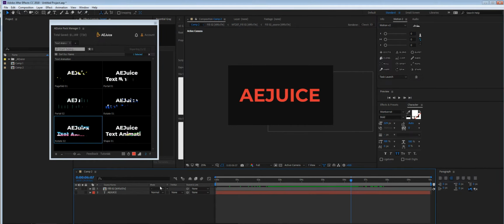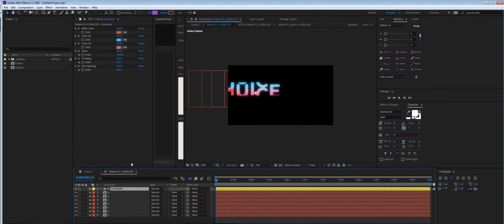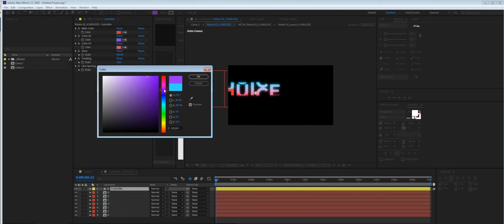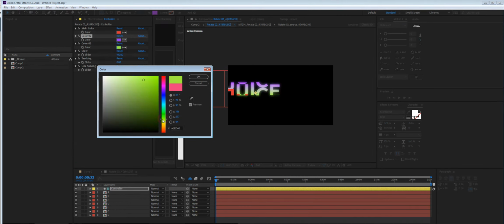So you can also control all the colors. Let's say you need to change them. Just go inside. There is a controller layer. And go to the Effect Controls panel. If you don't see it, press Window, Effect Controls, and you'll have all the controls you need here. Let's change it to violet, maybe to yellow, and the main color to white.